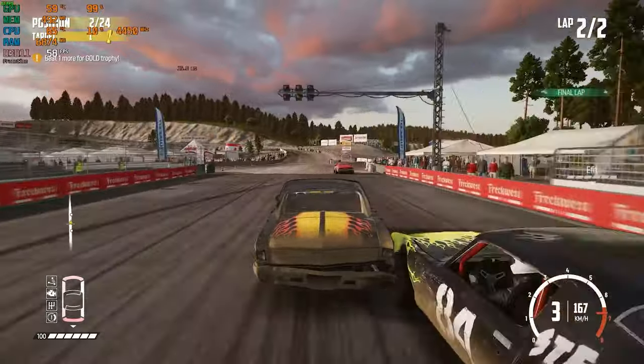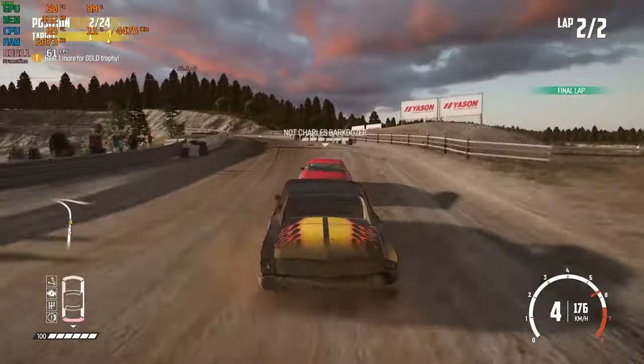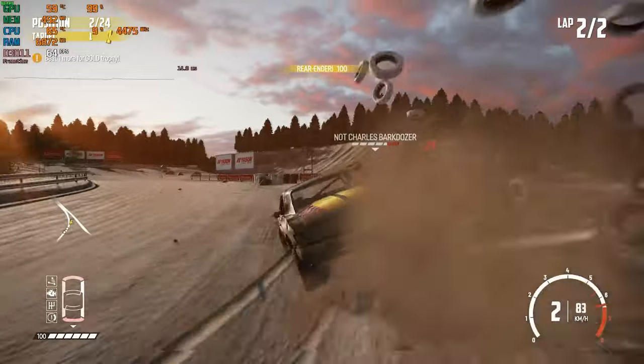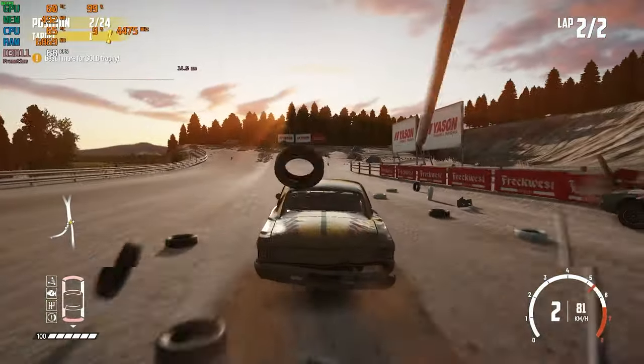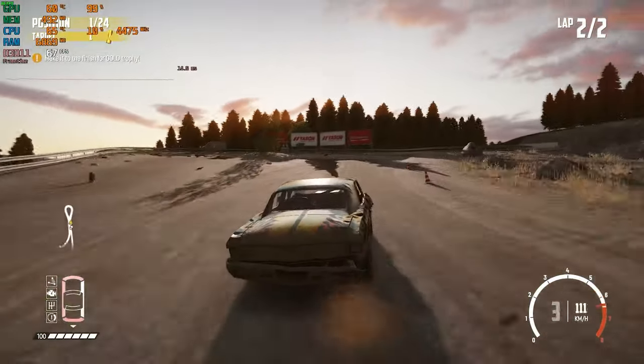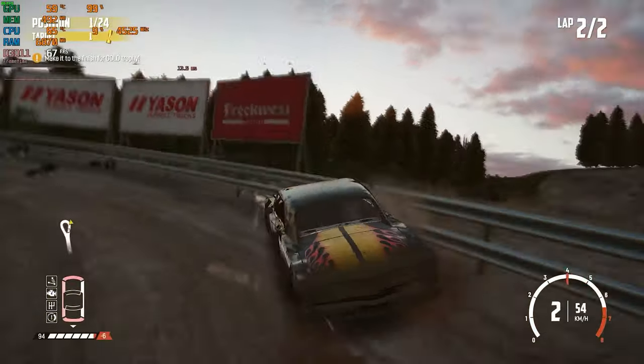Now, looking at temperatures, like I said, with this cooler on, we're looking at somewhere about 30 to 32 degrees at idle with it open. With the top on, we're looking at about 40. When you actually run the Cinebench stress test, again, we're looking at 90 degrees Celsius.